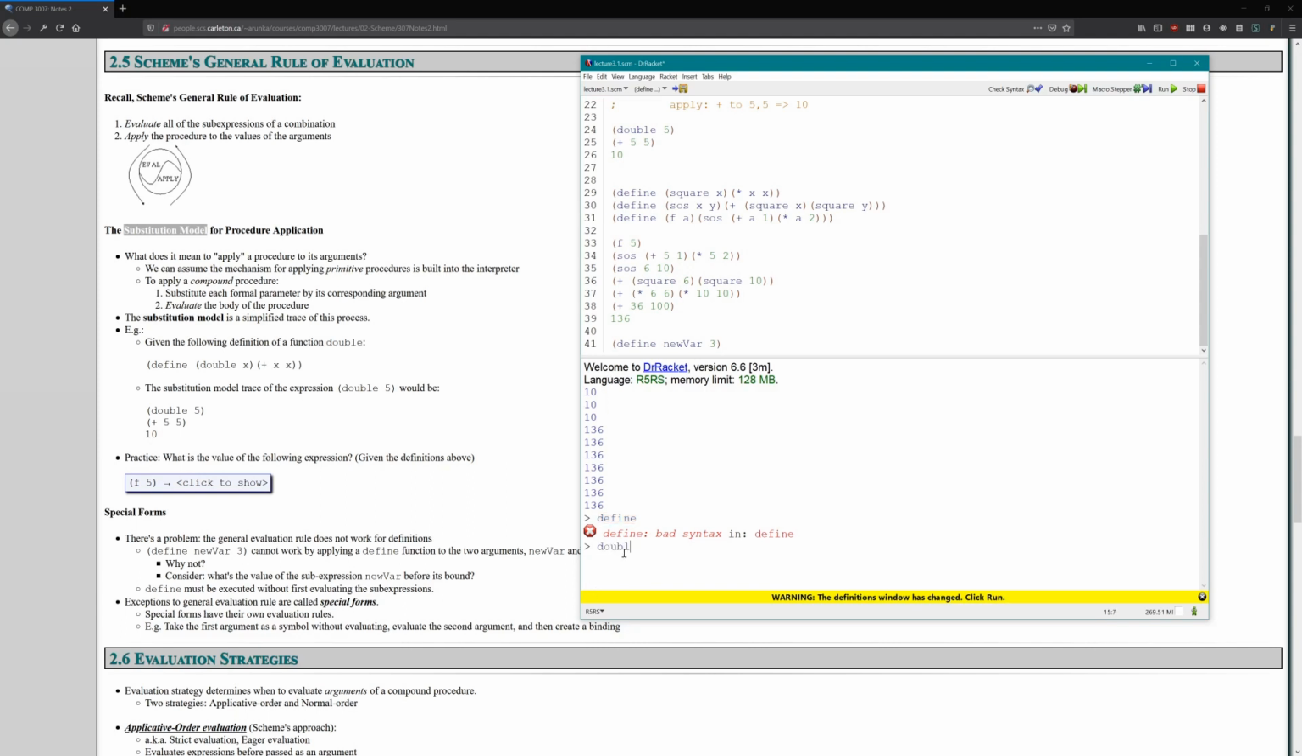When we ask what's the value of double or plus, it tells us, well, here's its value. It's this expression. It's this procedure object. But define is a special form. It can't be handled in the standard way. So it's actually a command to the scheme interpreter to handle this differently.